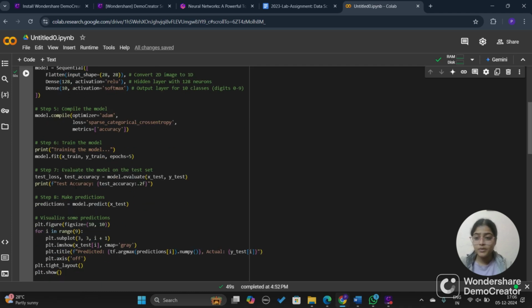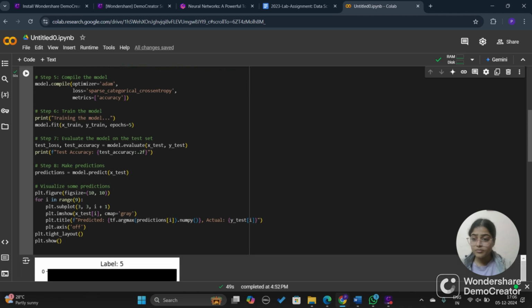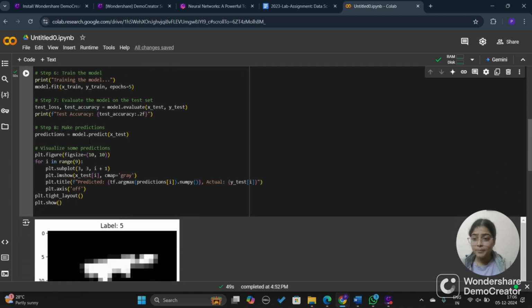And in the seventh step, we evaluate the model. The trained model is tested on unseen data, x_test and y_test, to calculate the accuracy, and then make predictions. In the eighth step, the model predicts labels for test images. We visualize a few test images along with the predicted label that the model gives and the actual label, the correct digits. And for visualization of some predictions, we just write this.